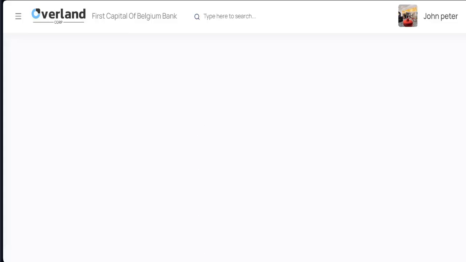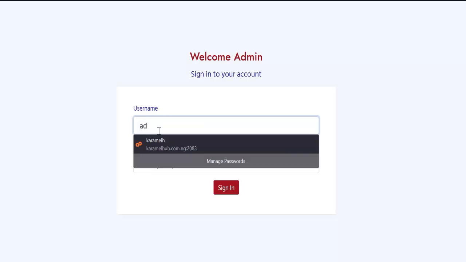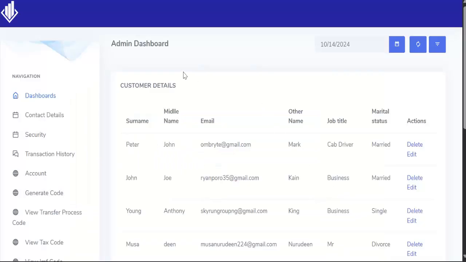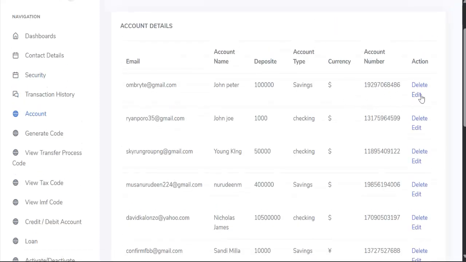So now I'll go back to the admin side. This is the admin. I will put in my admin password. Okay, so I just logged into the admin dashboard. You can see this account which I just created now. So what I'll do, I'll go to account, and when I go to account, I'll go to edit.